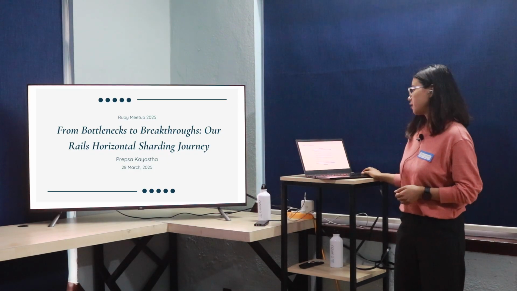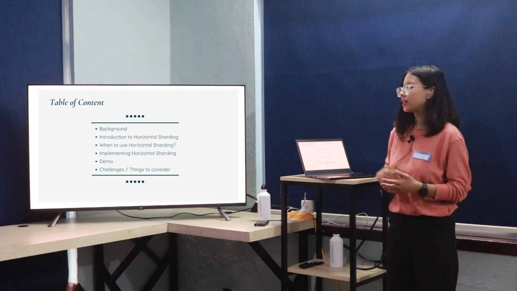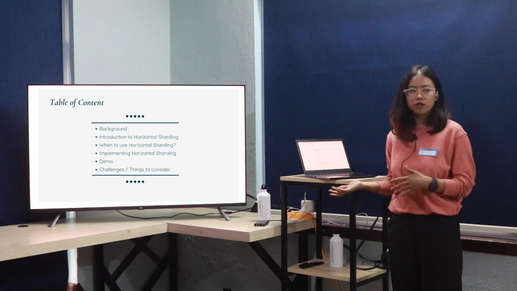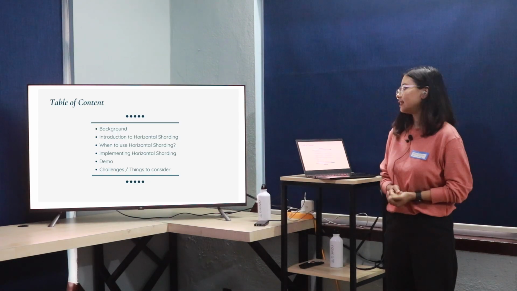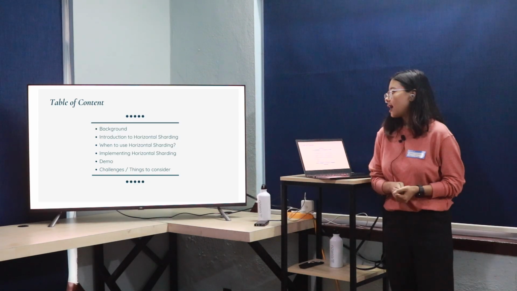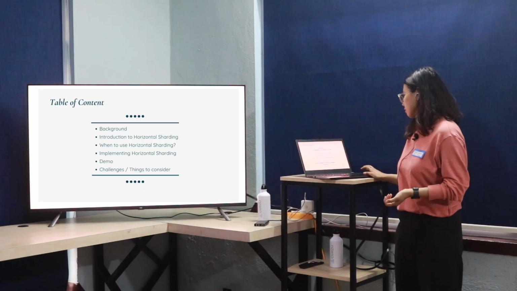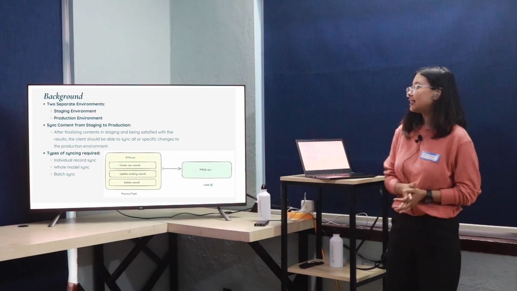So in today's session, I will be going through the background of what led us to choose horizontal sharding, a brief introduction of what horizontal sharding is, when to use it, and how to implement it, and a brief demo, and also the challenges that we faced during our implementation. So let's begin. Let's consider a scenario.